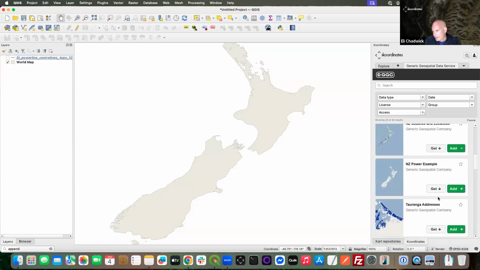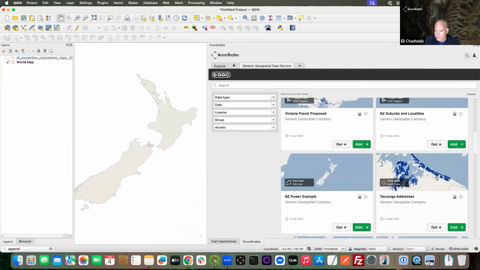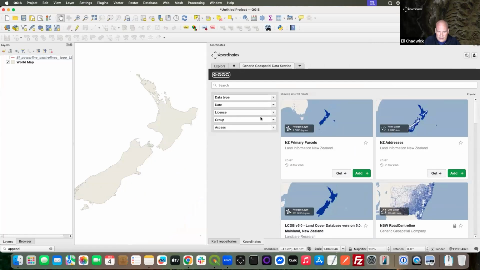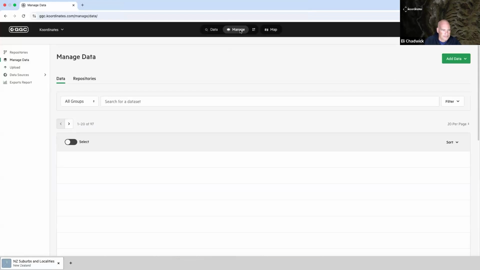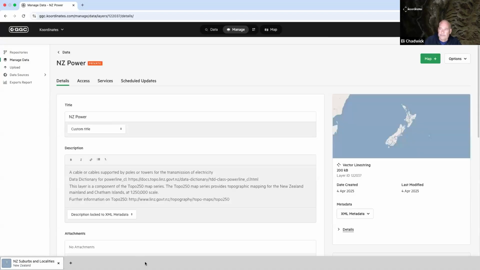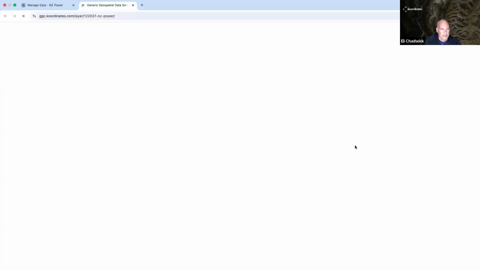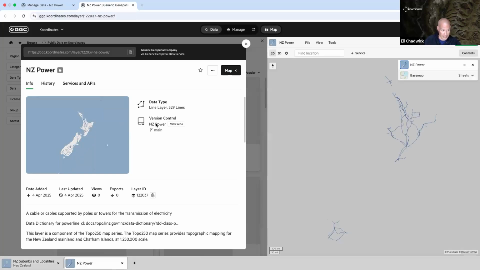But today, I'm going into the Kart plugin, and I'm going to be looking for, let's have a look and see if that has been published already. It's not. So back to the site, jump into manage, and it has arrived. Great. So now if I open up that layer that's sitting there, I can go off and look at it in the portal. And this will just show me a copy of the data set sitting up there all ready to go.